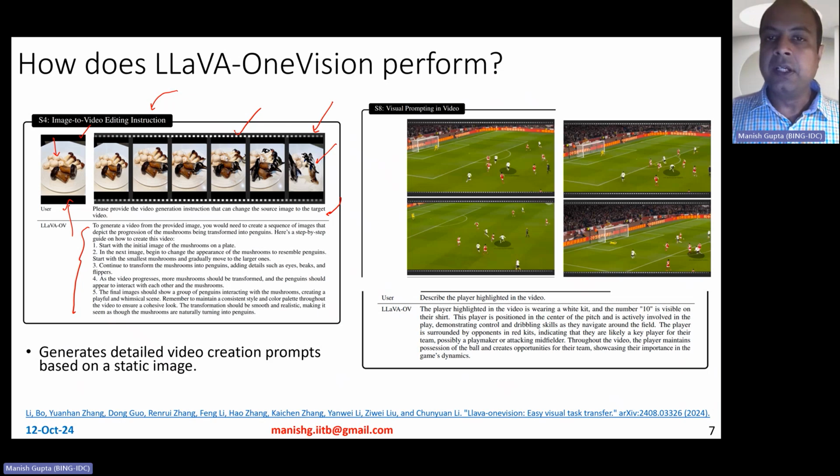Okay. You can also use LLaVA-OneVision for visual prompting in video. So basically, here is a video. 4 frames of this video are shown here, 1, 2, 3, 4. And the question that the user asks is describe the player highlighted in the video. There's a player which is highlighted. So describe what the player is trying to do. It basically says the player is wearing a white kit and number is 10 and so on. And what is the player trying to do? So it describes pretty nicely.